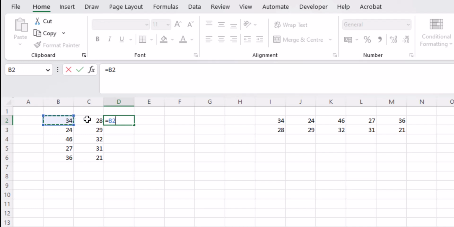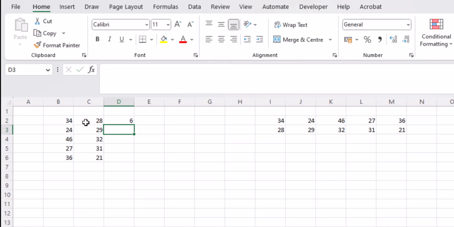Follow this by pressing the minus sign on the keyboard. Then finally left click on the second cell that you wish to subtract in your answer. Press return or enter and the subtraction will populate the cell chosen.